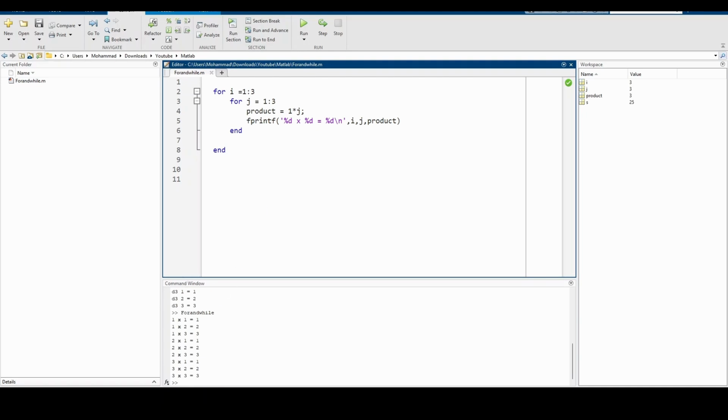In this code, the outer for loop runs from 1 to 3, and for each iteration of the outer loop, the inner loop also runs from 1 to 3. The product of I and j is calculated and printed for each pair of I and j. And that's it. We've covered the basics of for loops, while loops, and nested loops in MATLAB.